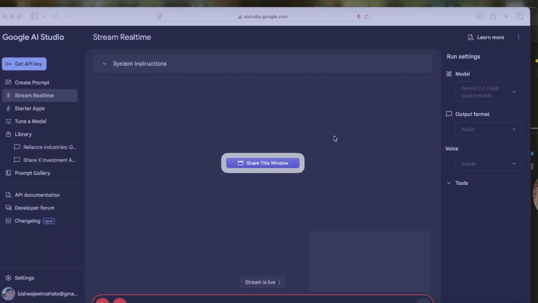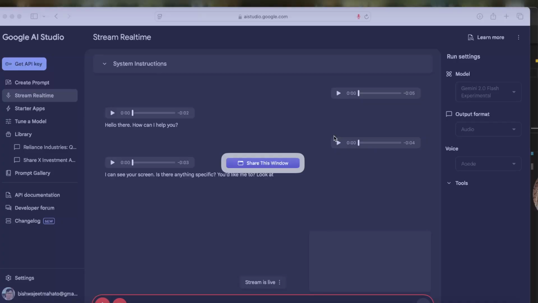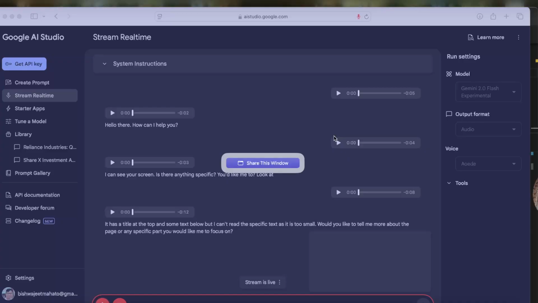Hello. Hello there, how can I help you? Can you see my screen? I can see your screen. Is there anything specific you'd like me to look at? So what does this screen say about? What is it about? The screen appears to show a web page. It has a title at the top and some text below, but I can't read the specific text as it is too small. Would you like to tell me more about the page or any specific part you would like me to focus on?